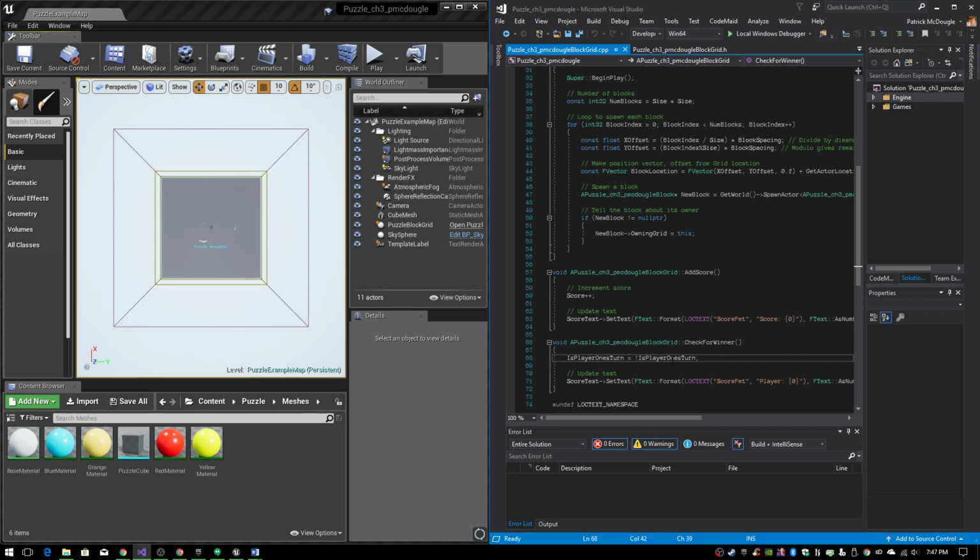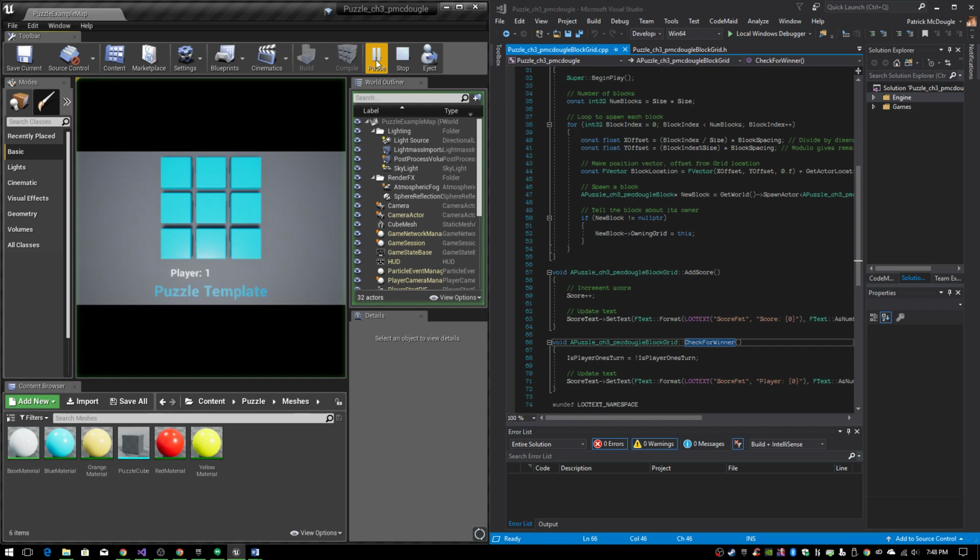And so what I do there is that's where I flip my is-player-one's-turn, and then I update the score text to state which player is playing. I just copied this method and renamed it, and instead of incrementing a score, I just flipped the value. So if I run it real quick, here it is. This is player one, and then you click, it turns yellow. It says player two. You click, it turns red.